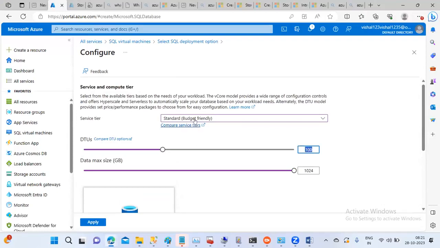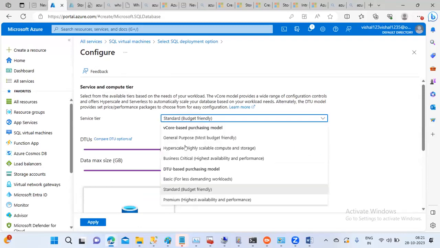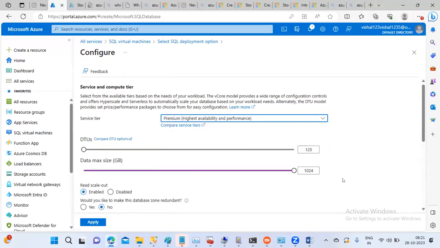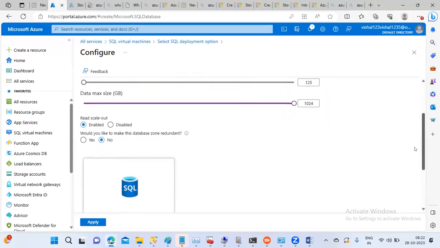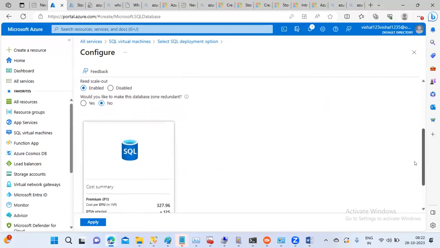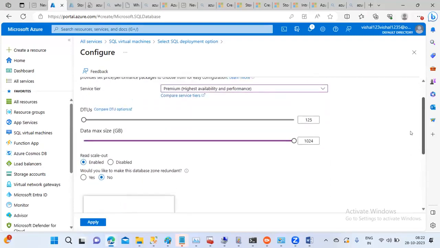So that is the reason why they say it is very budget friendly. Then when you go with the premium, it is highest availability and performance. What that means is that your service is always available and it won't go down at any time. In case something happens to your database, they will arrange data center zone redundancy. What is this zone redundancy and all? We'll discuss it in the virtual machine creation. Right now, just try to observe. What are the differences between the basic, standard and premium models?